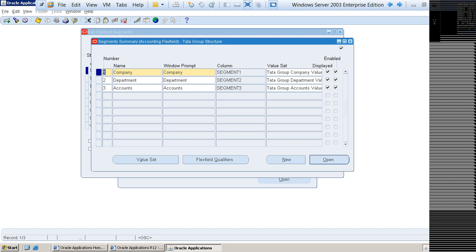For every segment, what else do you need to assign apart from the value set, apart from giving segment numbering? Value set we assigned, segment numbering we gave. Apart from these two, what else do we require to do? Create the segment values.